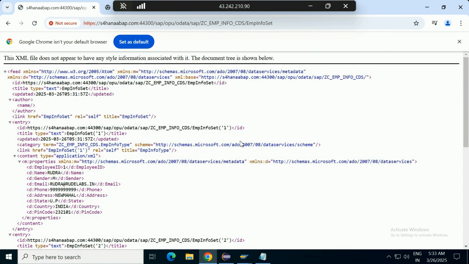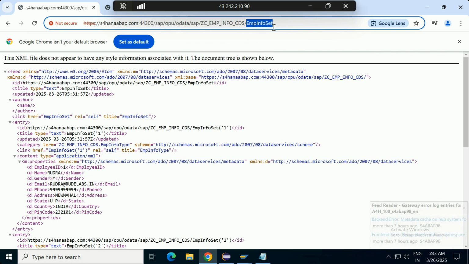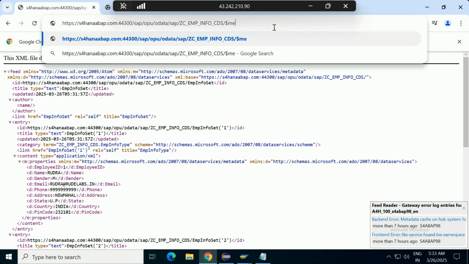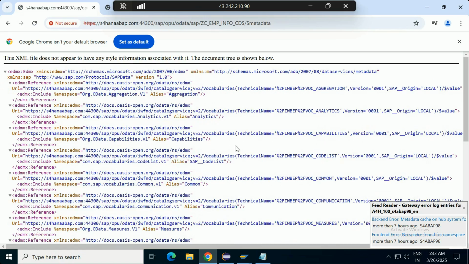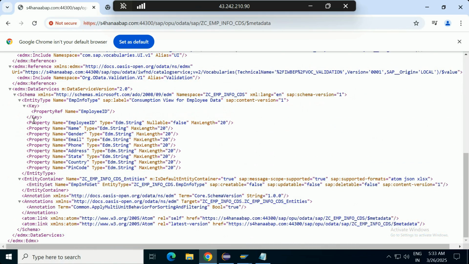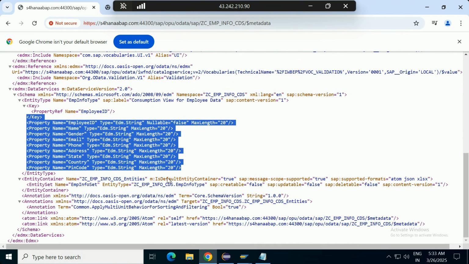Yeah. So if you remember, we started the video with an example of OData that we found on the internet, OData Northwind. Now we have our own OData, right? And if I write $metadata, I will get the annotations also, whatever annotations are added by default.